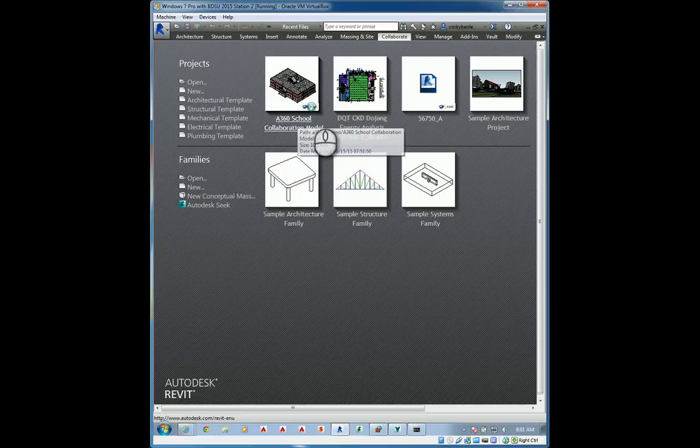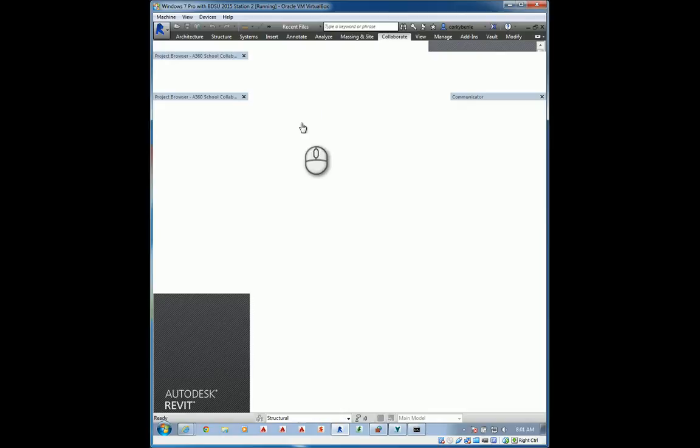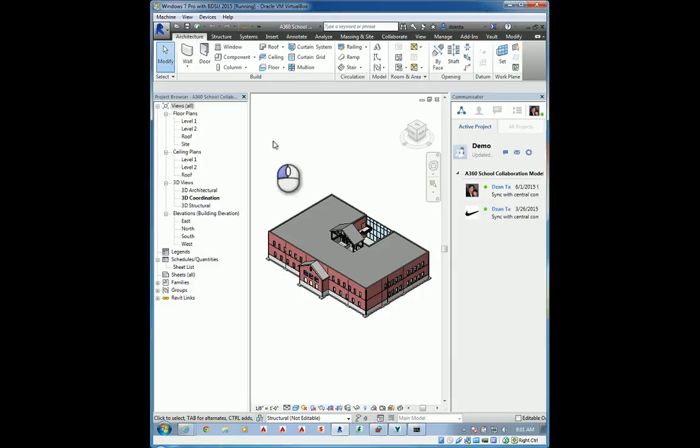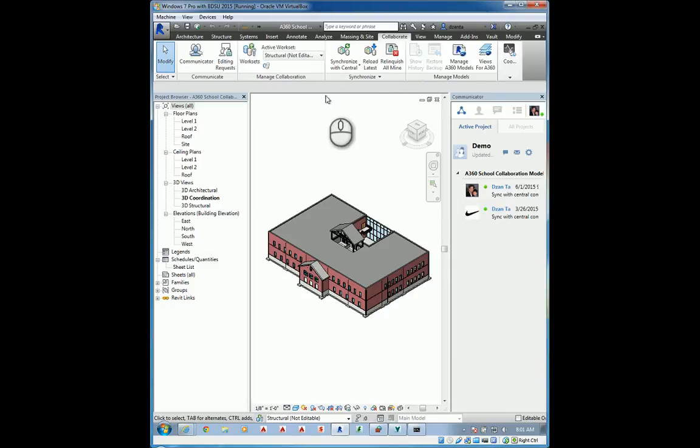And since I'm clicking this link, it remembers the last work set that I had opened. And so over here on my right-hand side, you'll see structural, because I'm the structure engineer. On the left-hand side, I'm the architect, so we're going to switch over to architectural. And they look the same. I'm on the 3D coordination model.